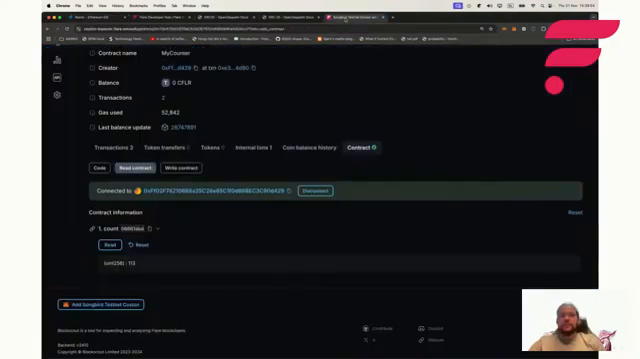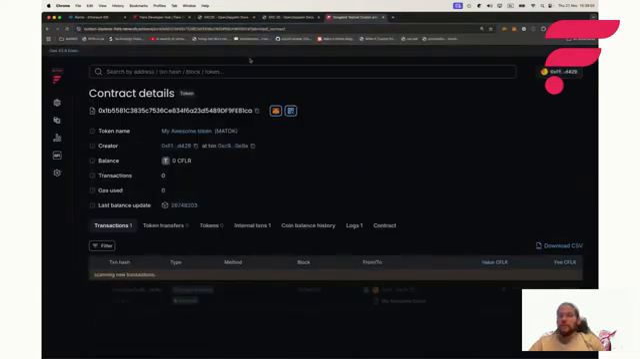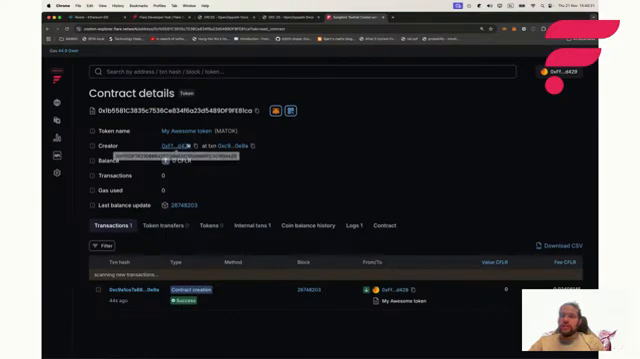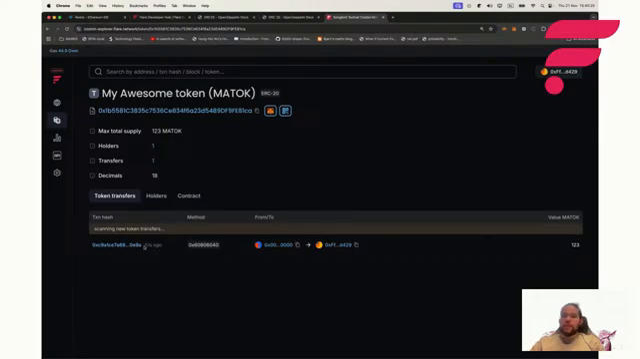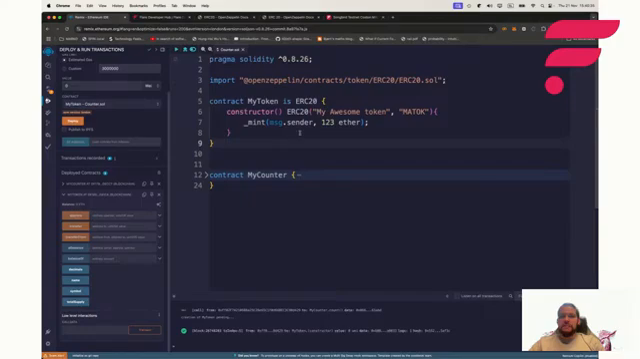Or I can copy the address and try to see if it is available on Block Explorer. Well, it is available on Block Explorer, and because I've inherited from the Open Zeppelin ERC20 token, the block explorer immediately picks up and says, okay, here's a token name, my awesome token. And it also says there has been one transaction, there has been one internal transaction. And if I click on this token here, my awesome token, I can see that there's exactly one holder, which is me, which happened just about a minute ago, and it holds 1, 2, 3 tokens, which is the same amount as here.